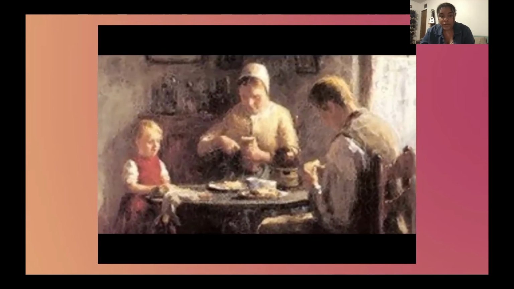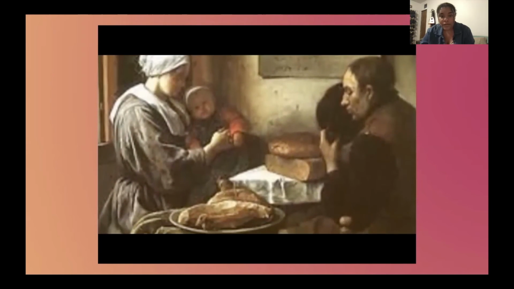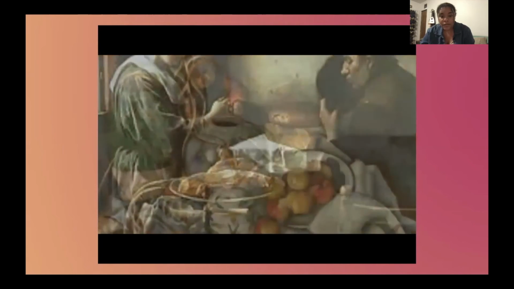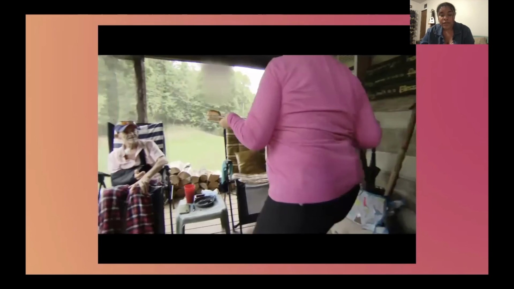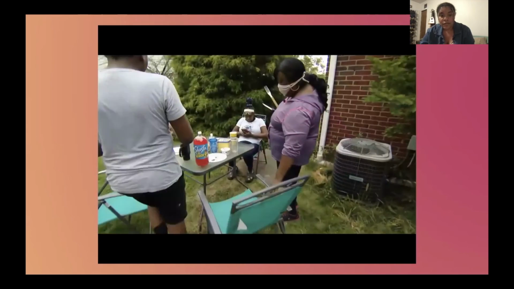For generations, artists have captured the warm, essential bond between family and food. Food is much more powerful than just nutrients. You know, food is community, the ability of people to be able to gather around food.